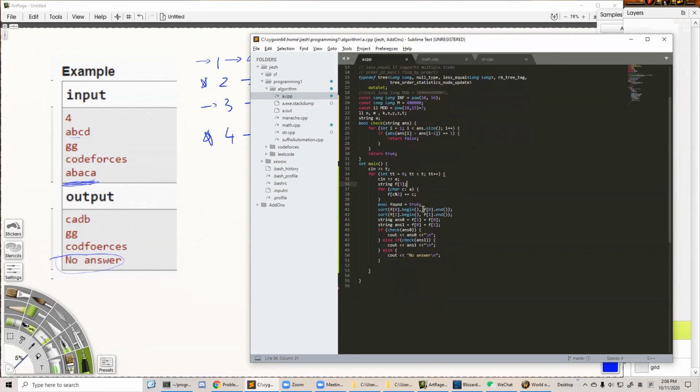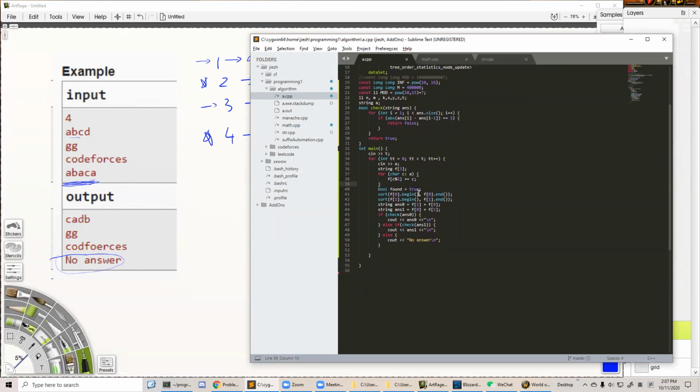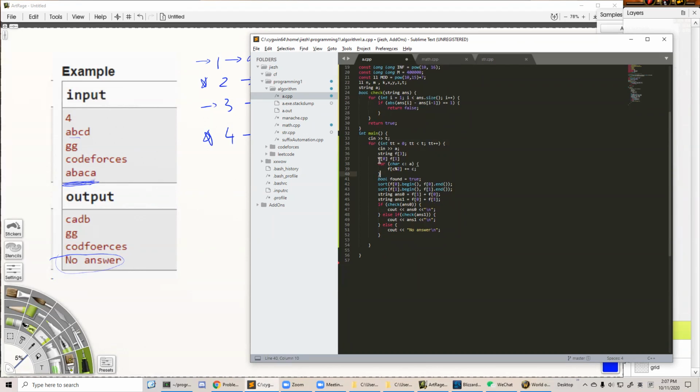So it's quite simple. First, we read the number of test cases and iterate each test case. And we read the string here. And we are going to put the even numbers in F0, right? This guy is an even number, and put all the odd numbers in F1 so that we can have two strings. And then we are going to sort the characters in each string.